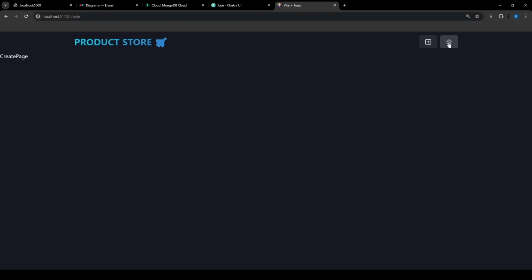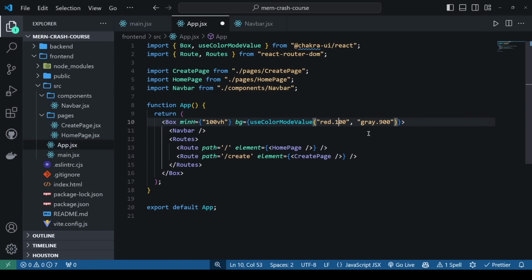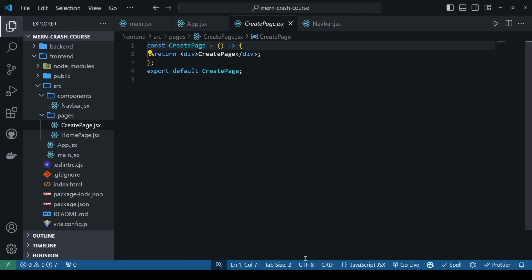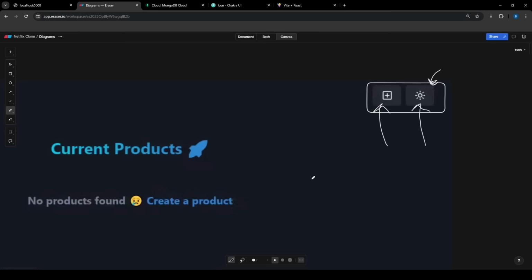And there we go. This is how it's going to look. And you can always customize these values. And these are the values that I'll be using. Now let's try to build the create page. Let's take a look at it pretty quickly.